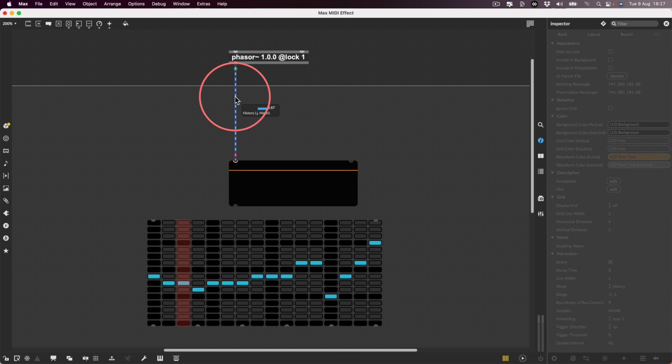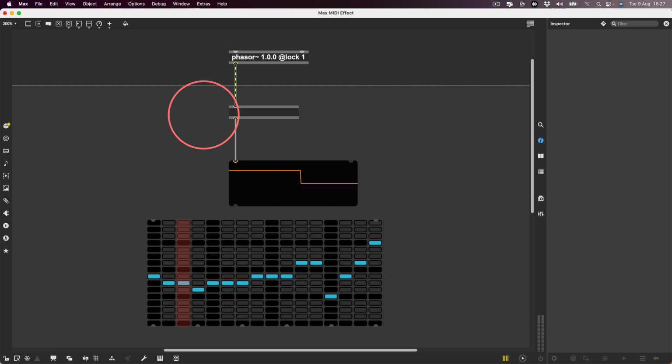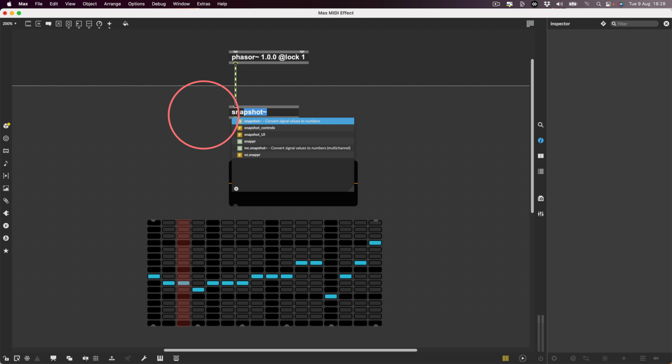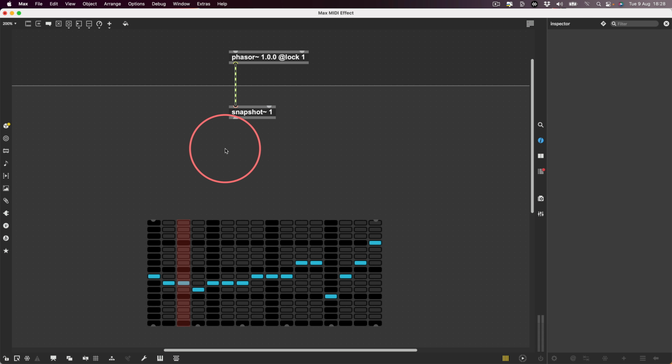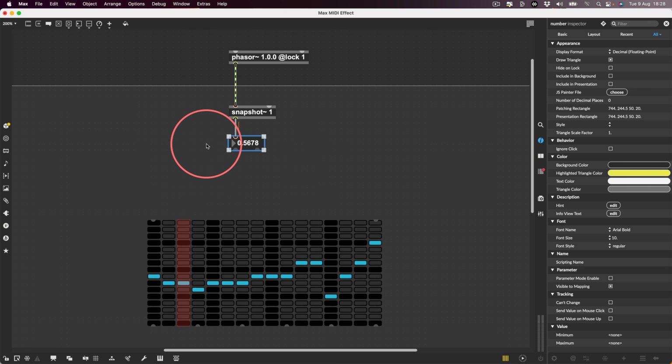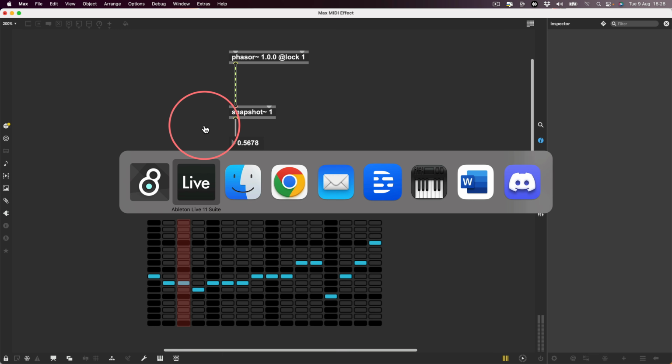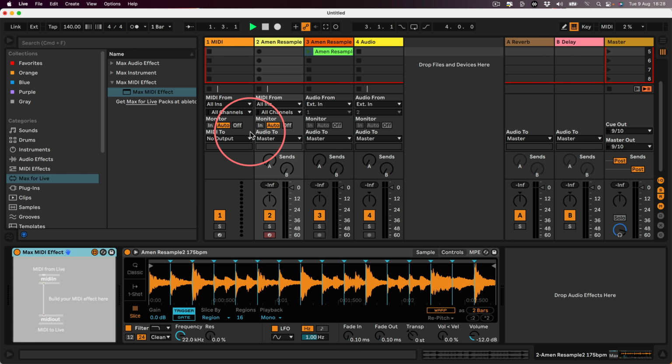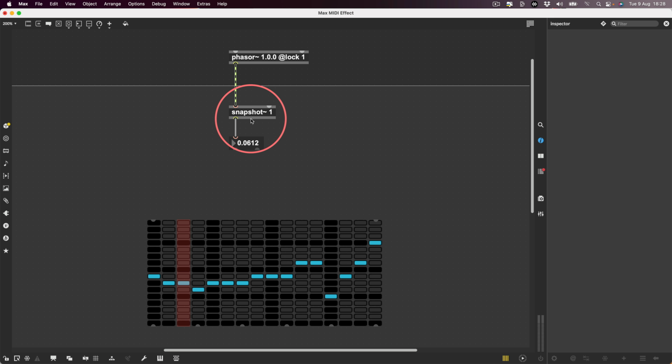I'm going to click the cable, hold shift and press N, and then I'm going to type snapshot. Snapshot will convert signal values to numbers, which means that we can take an MSP audio signal and turn it into a Max number. And we need to do that at a specific interval. So I'm just going to say 1 millisecond. Every 1 millisecond, give me the number that's being output here. So now if I go back to Ableton and start the transport and then go back to Max, you can see that we now have that ramp, but in a floating point number.